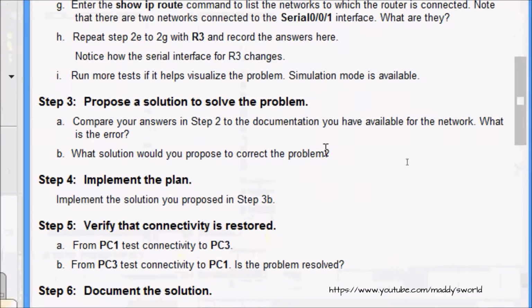Now we will come to step 3. Propose a solution to solve the problem. Compare your answers in step 2 to the documentation you have available for the network. What is the error and what solution would you propose to correct the problem? Right, we will check this now.